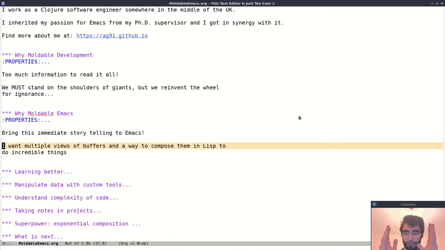So I create a buffer, then I start manipulating it, creating a view and then another view in order to tell something to myself, in order to learn, but also to tell something to others.